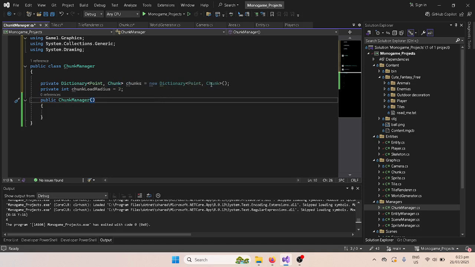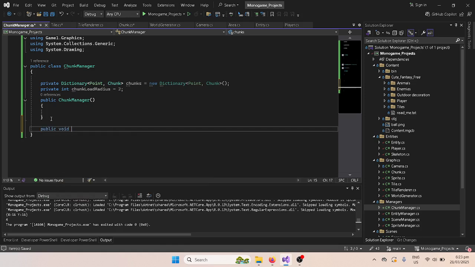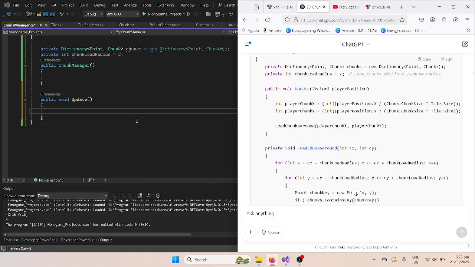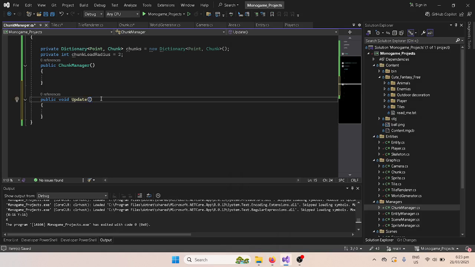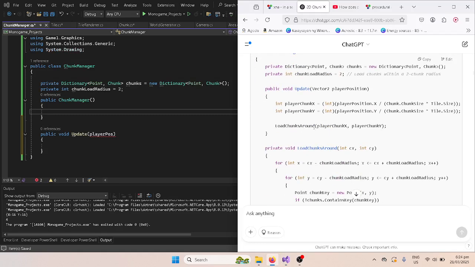Hey, don't I need the using stuff? Do I even need a constructor? Player position. I need the player position. I see. Loading and unloading the chunks dynamically.